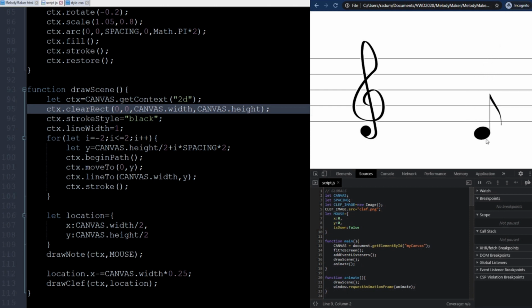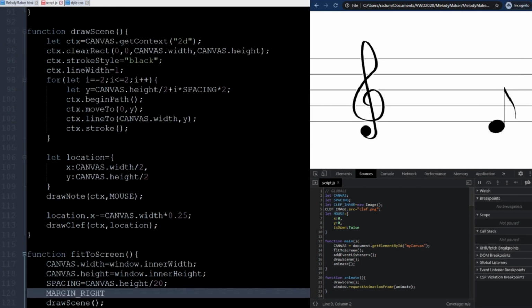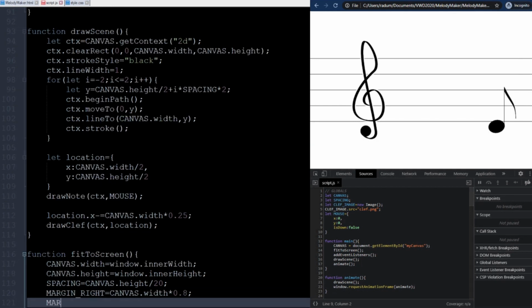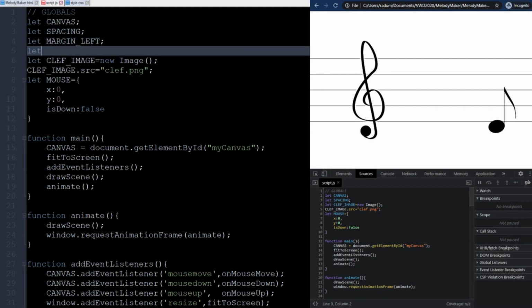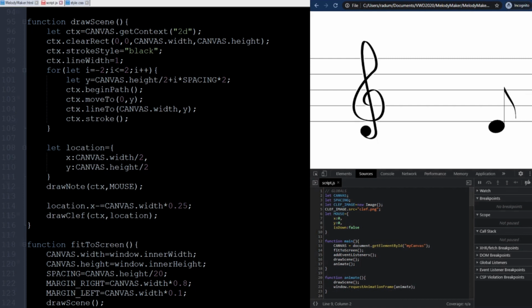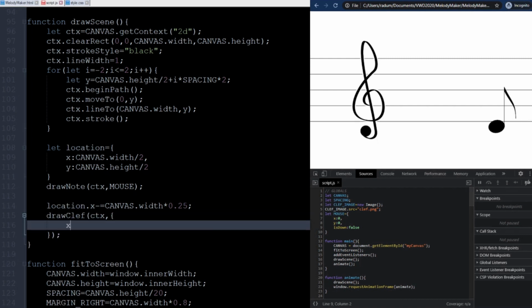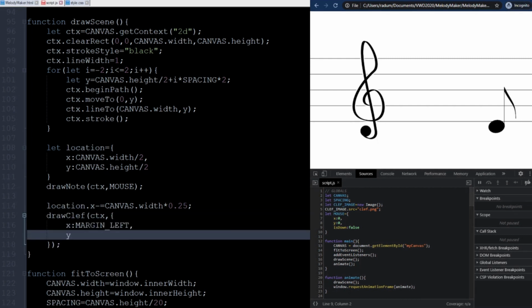But I want the X value of the note to be fixed somewhere on the right side of the screen. So I'll define a margin right to be 80% of the canvas width. And I'll also define a margin left that we need for the clef. These will be global variables. Then the clef is drawn at this left margin and in the middle of the screen vertically.